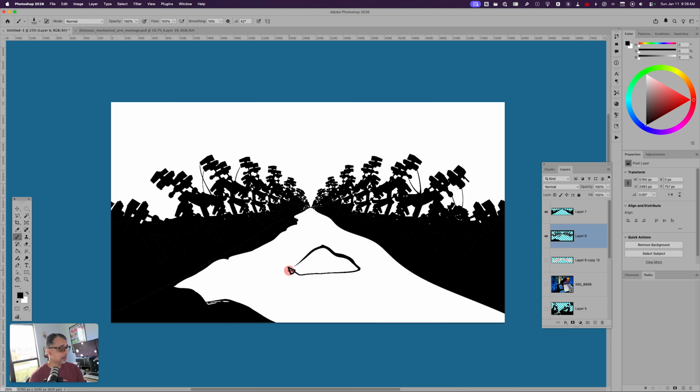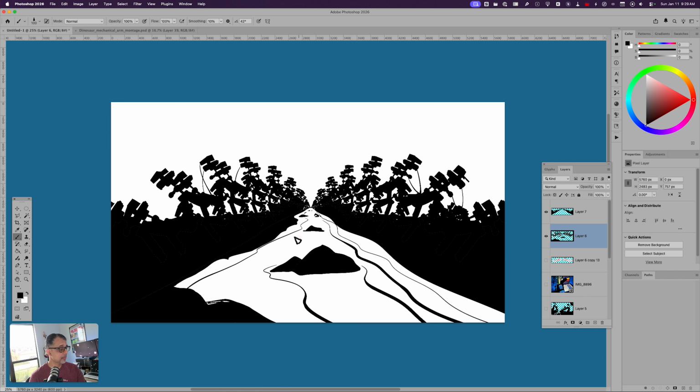Maybe I'll put some rocks there just to kind of break it up. Maybe it's like molten lava. So I'll just have a few lines that kind of indicate the direction of movement of this, whatever this is, lava. So now I've got something that looks somewhat interesting.